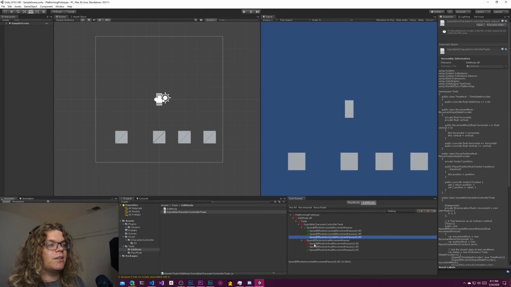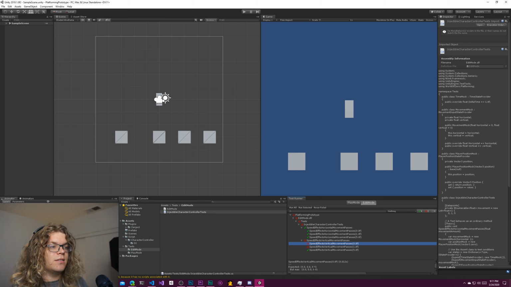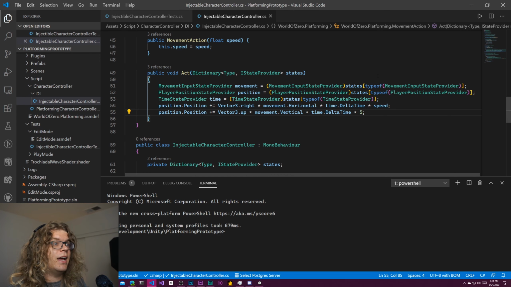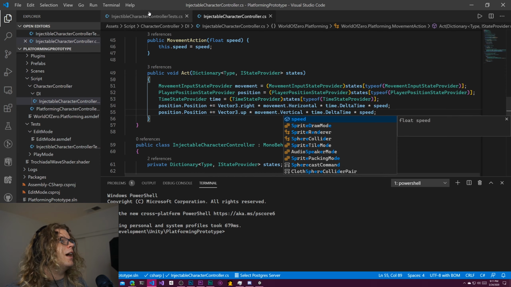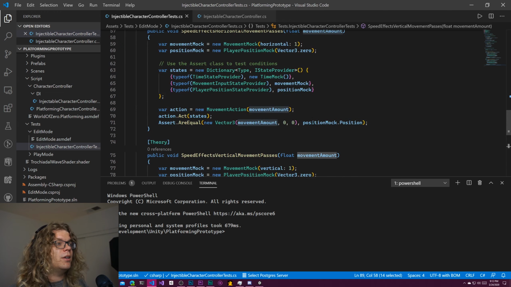So if we run this again, we get 2 failures for 0 and 1. And it's going to say we expected 0, 0, 0, and we got 0, 5, 0. So we're 5 above where we wanted to be. So something isn't quite going as expected. So we need to go here and change our speed back. So I guess that's that for inputs.